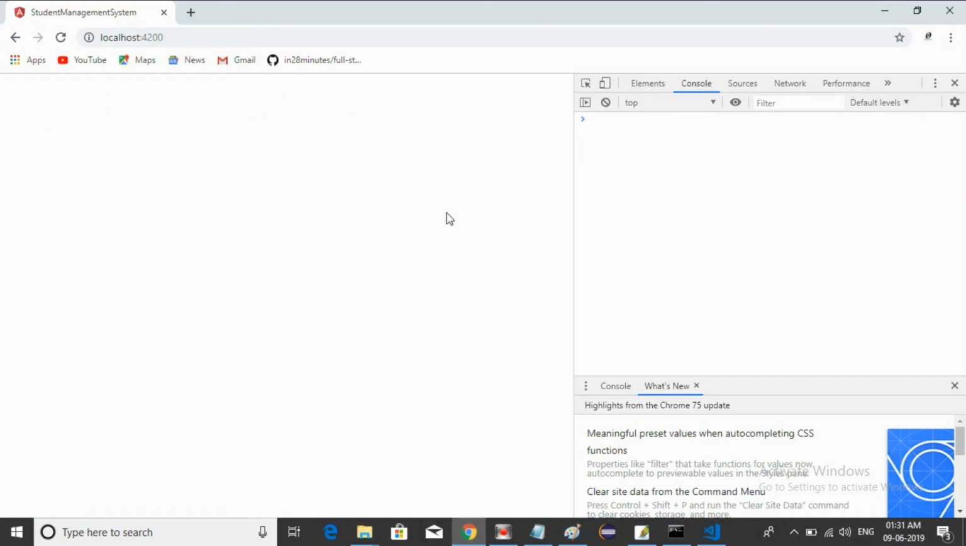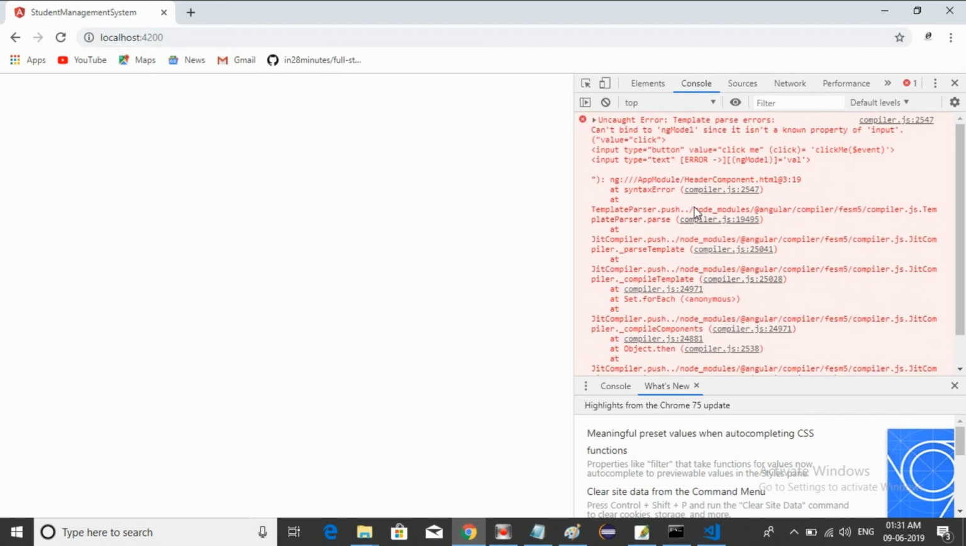So we got an error, I think. Yeah, the error is coming. See the error: Template parse error, can't bind to ngModel since it's not a known property of input. So ngModel is a pre-built directive which comes from the forms module. So we need to import that forms module.